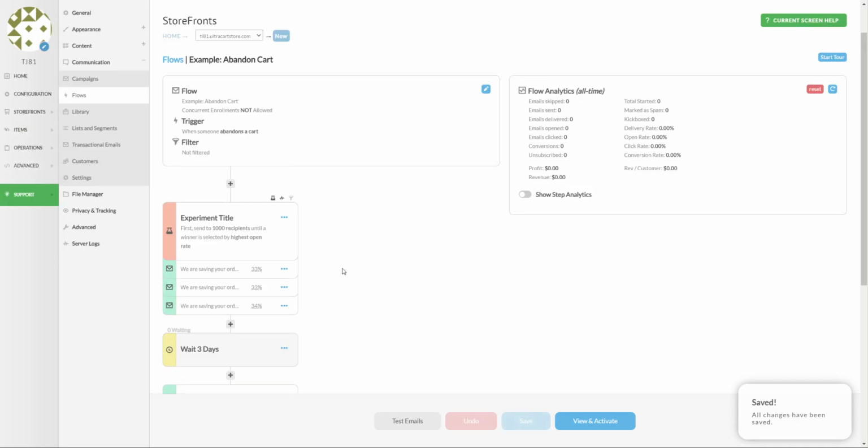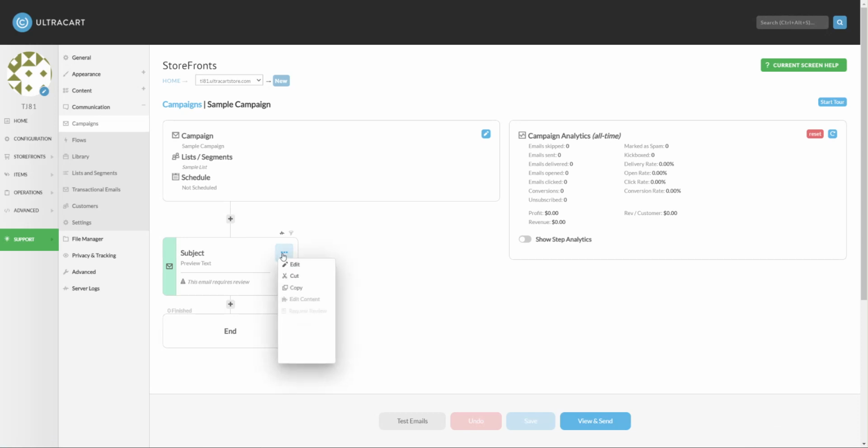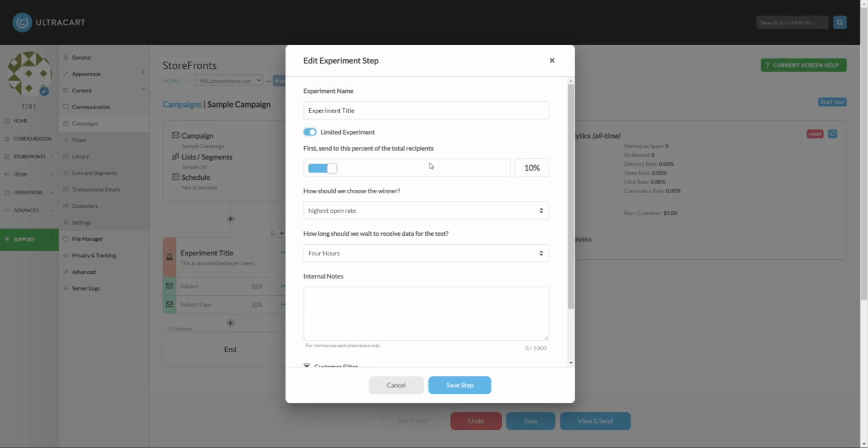Let's go ahead and take a look at the difference between a flow and a campaign with the limited experiment. So we'll turn this email into an experiment. We'll edit it. We'll turn on the limited experiment. In the case of a campaign, since it happens all at once, you'll want to choose the percentage of your recipients that should be tested. So let's say we're going to send 25%.